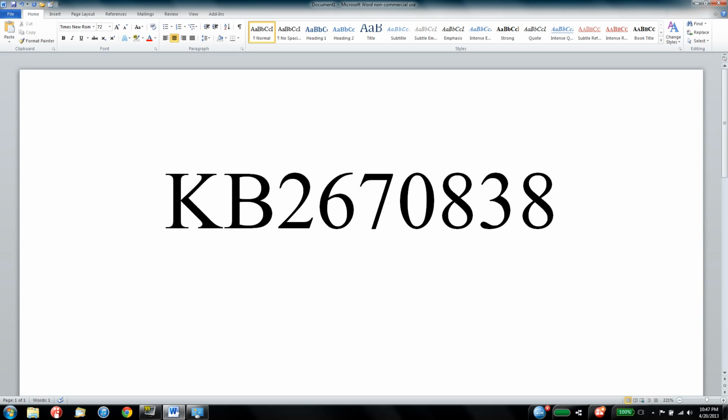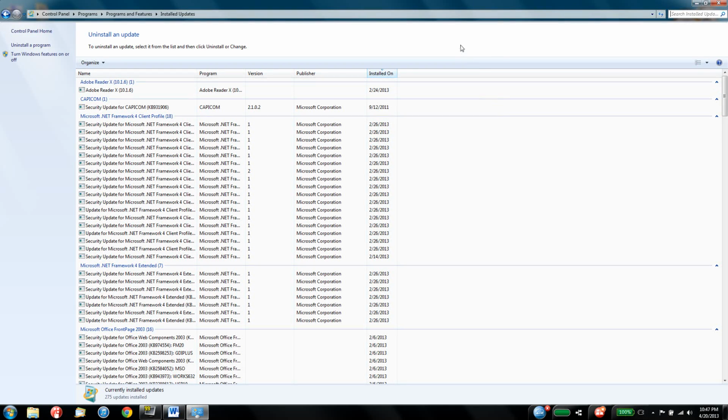Also, if you have Windows Internet Explorer 10, uninstall that, because unless you do, I didn't have it, but it might freak it out some more, so I don't want to try it. But uninstall that, restart your computer, and then you should be good to go.